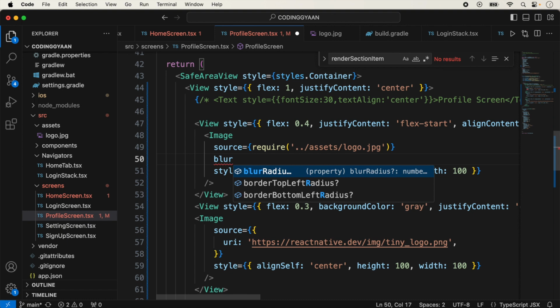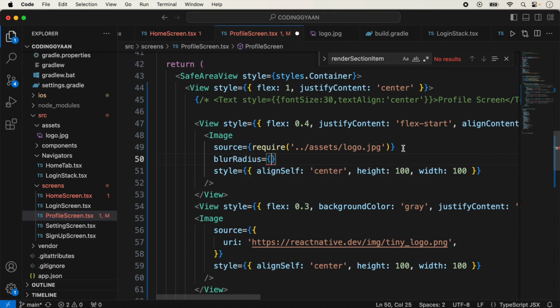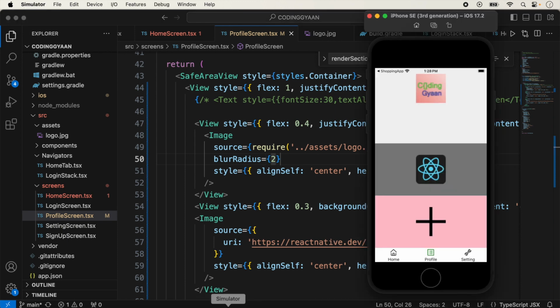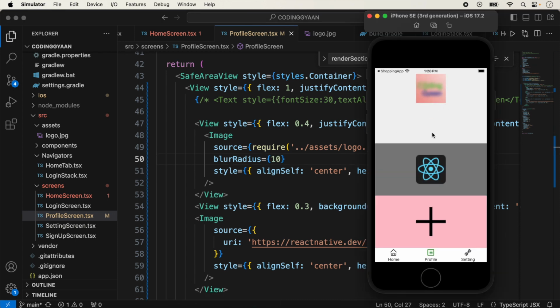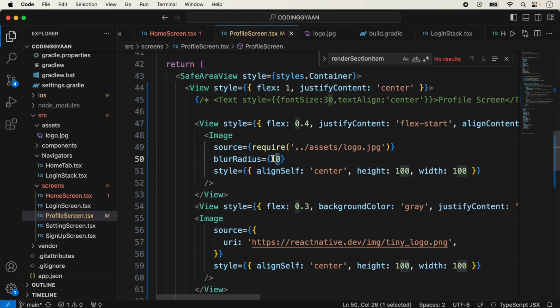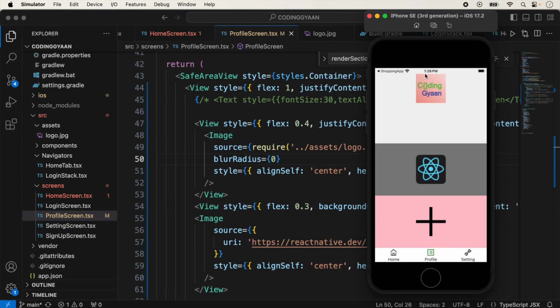A very important prop of the image is the blurRadius. Here we just pass a value of integer type, and we will see the effect. Suppose I am passing an integer value 2 here, I just save it, and you can see the image is showing as blurred. If I increase the value, suppose to 10, the blur will be increased, so the image will show very blurred. When we decrease the integer value, the blur will show very little. Suppose I give 0 here, then no blur will show, and a clear image will show if I pass the value 0.